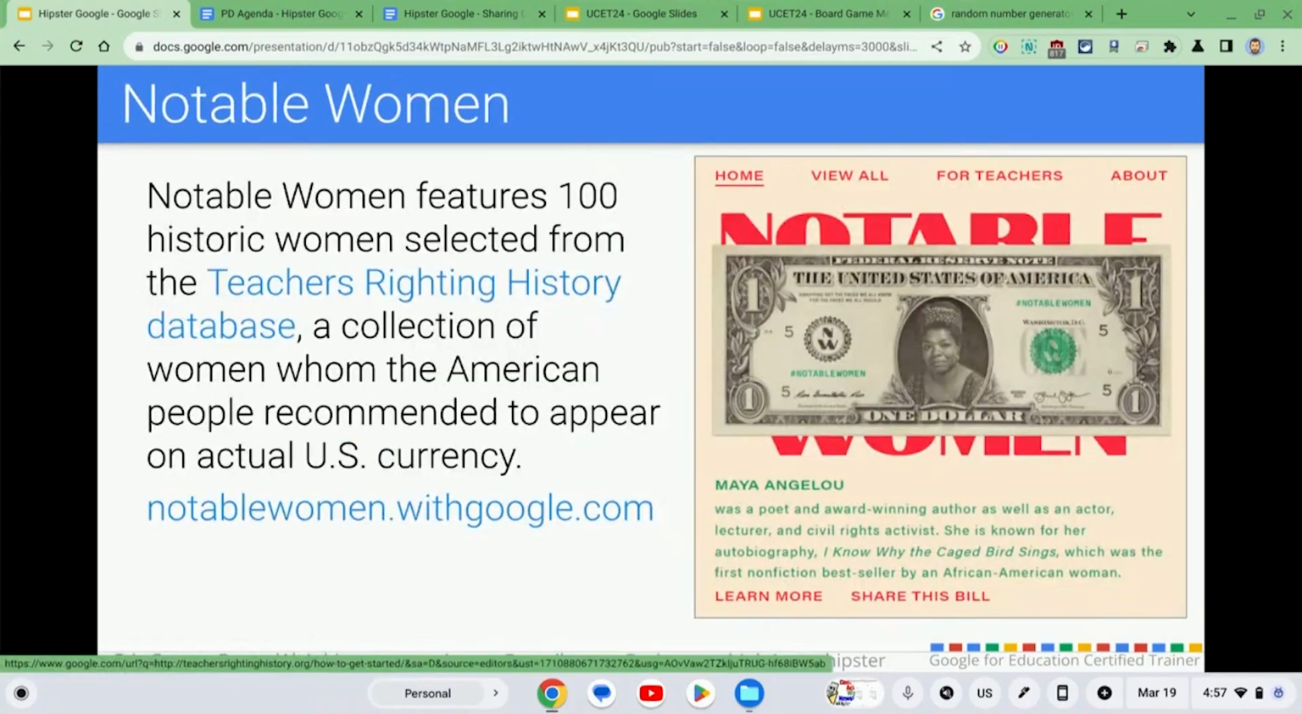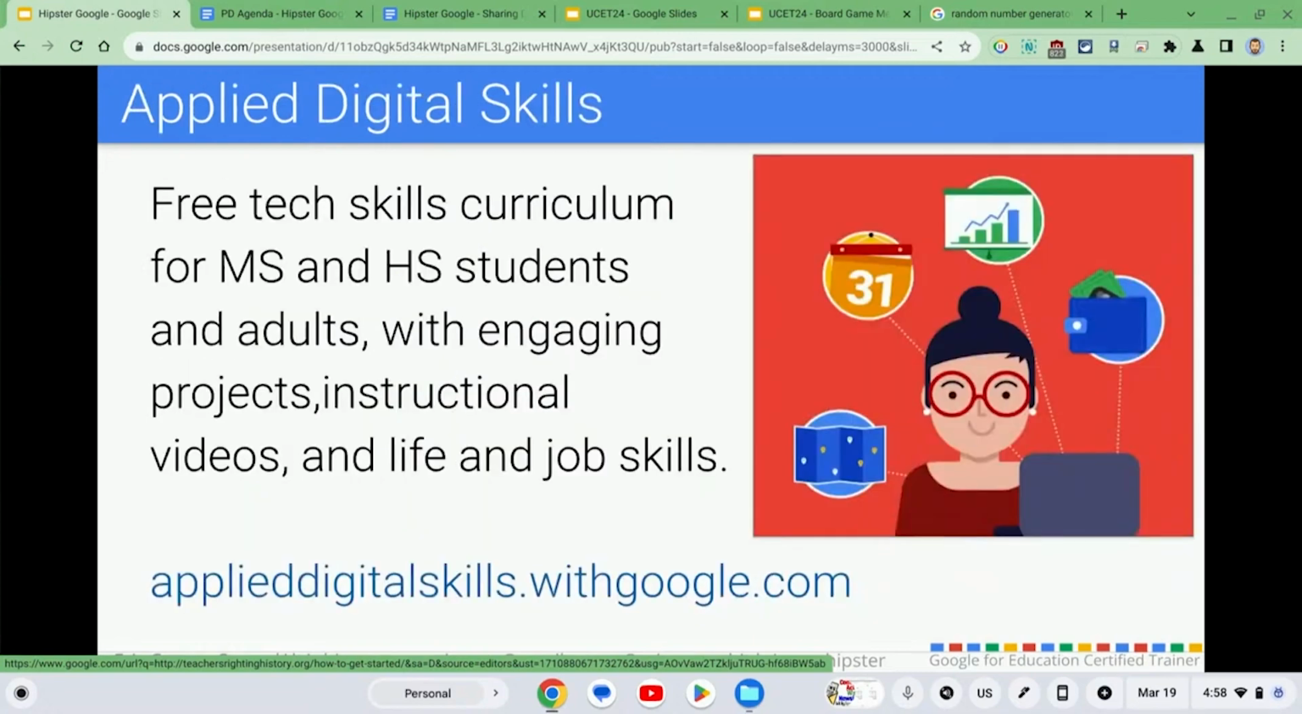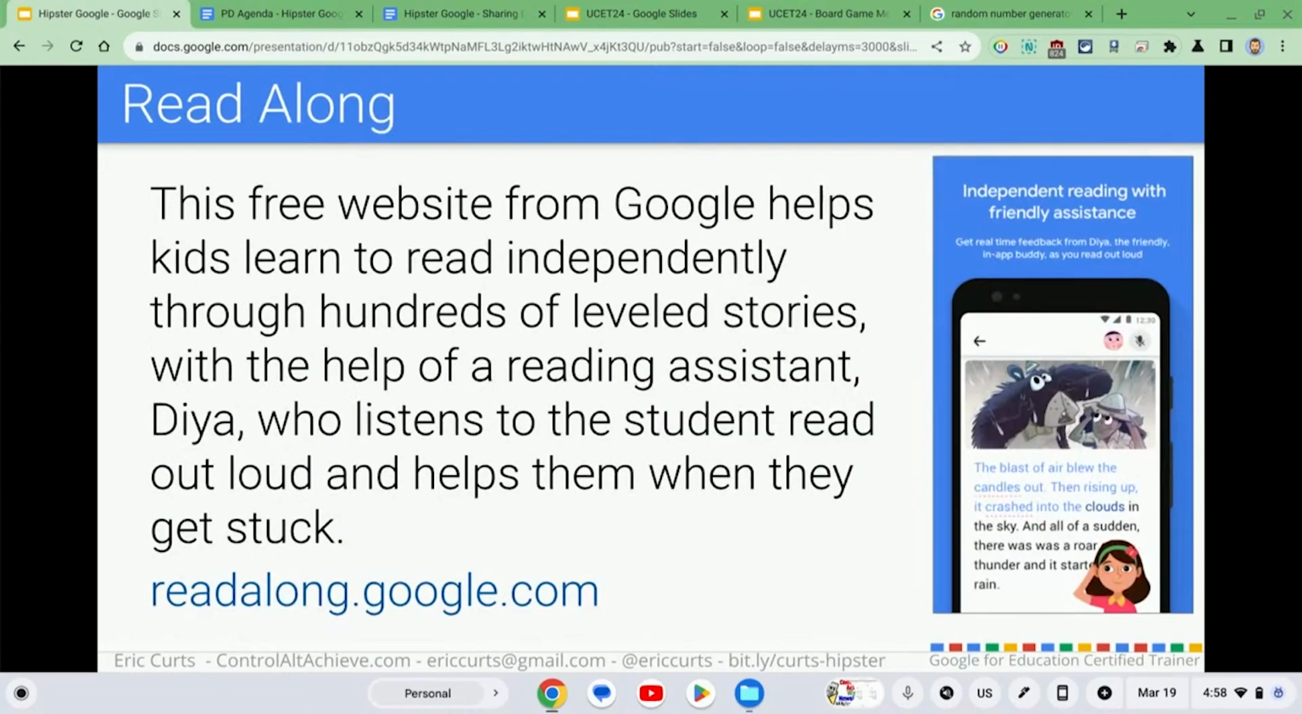Notable Women. This is one that features 100 historic women that should be on notes, like on bills, on money. And so it'll show you like a picture of them on, you know, a dollar bill, and then you can learn all about those women. Other great ones, my gosh, we could investigate any of these.